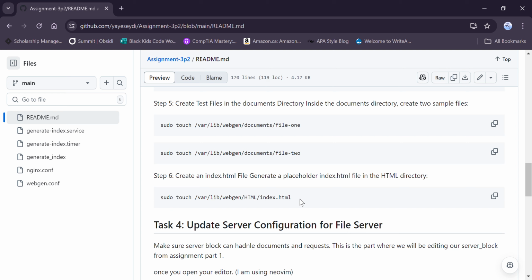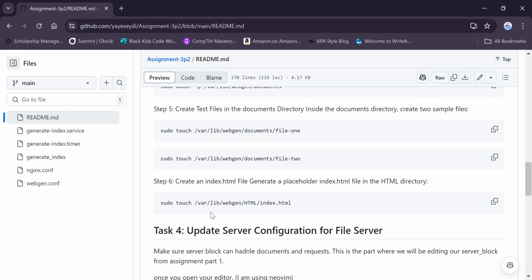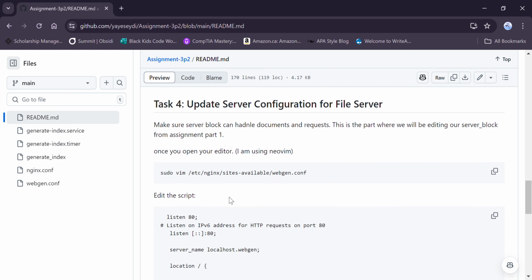So mkdir -p creates the document directory, and then touch creates empty files. And then the fourth command, which is right here, the sudo touch command for the HTML file, is going to create a placeholder for the index.html file. All right.